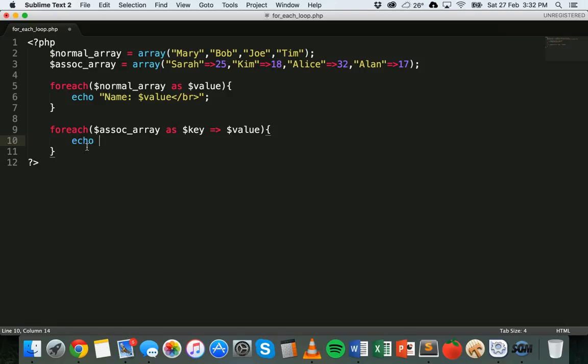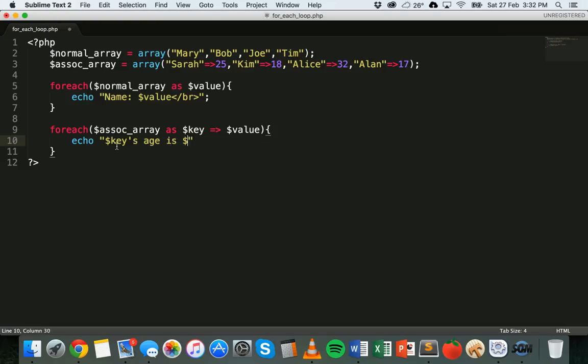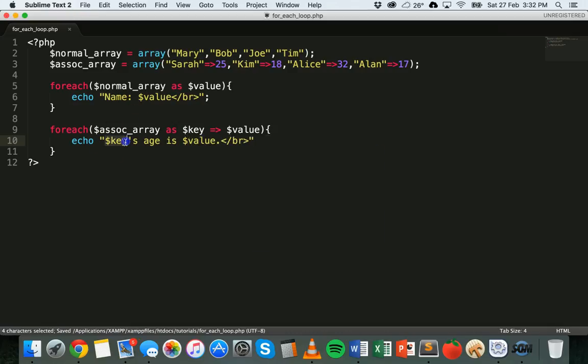So this time I'm going to say something like echo, and we'll grab the key. So echo $key, and I actually say key's age is $value, and then we'll add a line break. Okay, so what this will do is it will grab the key and the value, and it will put it into a sentence. So it'll say key's age, which the first key in the array is Sarah. So it will say Sarah's age is, and it'll grab the value, which is 25. So it'll say Sarah's age is 25. It'll add a line break, and then it'll go to Kim. It'll say Kim's age is 18, and add a line break, and so on.